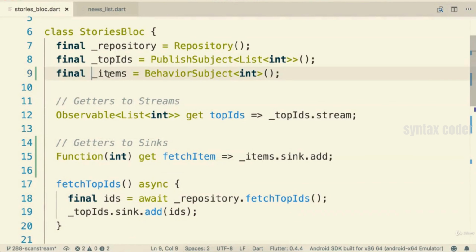In the last section, we added our items controller to the stories bloc. We then set up our sync right here, so anyone in the outside world or any widget inside of our application can access this getter and call fetch item with a new integer that represents the ID of the item we want to fetch. We still have to make sure that we expose this items stream to the outside world. But like I said, there's a little gotcha around that.